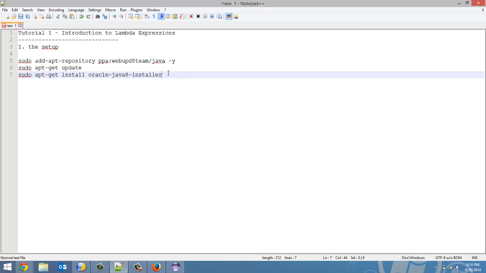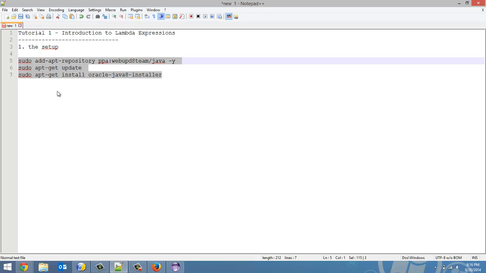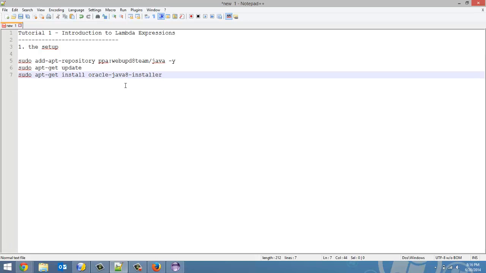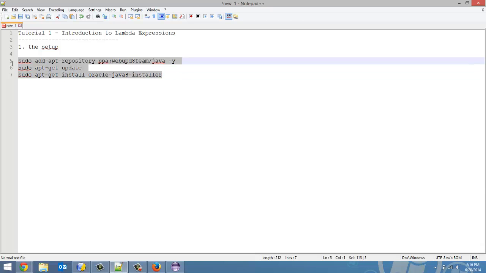If you're on Linux, for installing Java 8 this is the way you want to do it. A lot simpler. It's an open source Java 8 from the WebUpd8 team. So type these lines in this order. Pause the video right now and do that in your terminal. That's how you install Java 8.